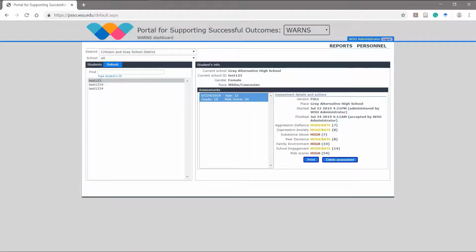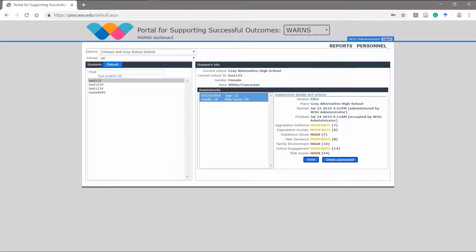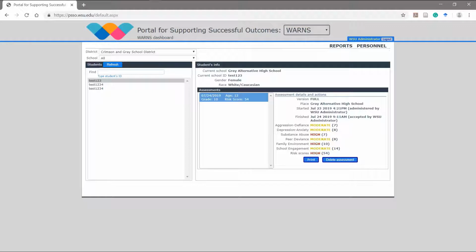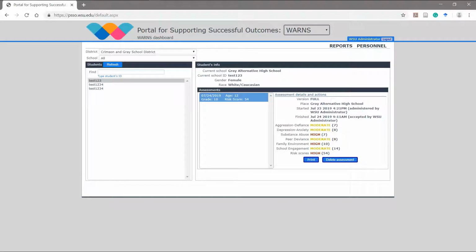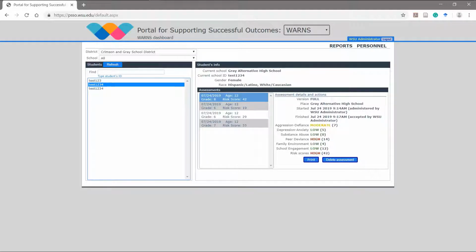When you log on, the first screen you should see is the main dashboard. The dashboard screen also allows you to toggle between the high school and middle school version of the warrants assessment by using the drop-down button located at the top of your screen. From here, you may recreate any warrants report for which you have access and permission. To do so, simply click on the student's sub-window and select their ID. For instance, test subject 1, 2, 3, 4.